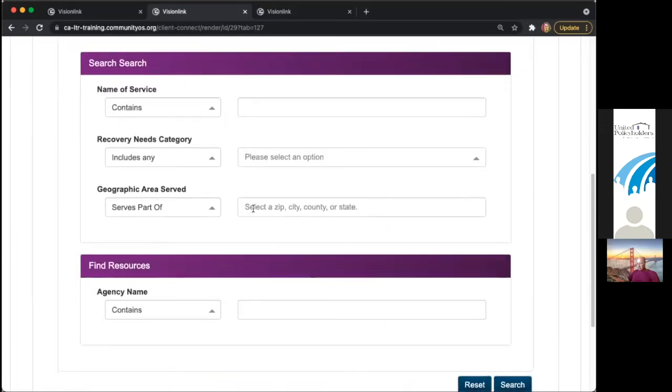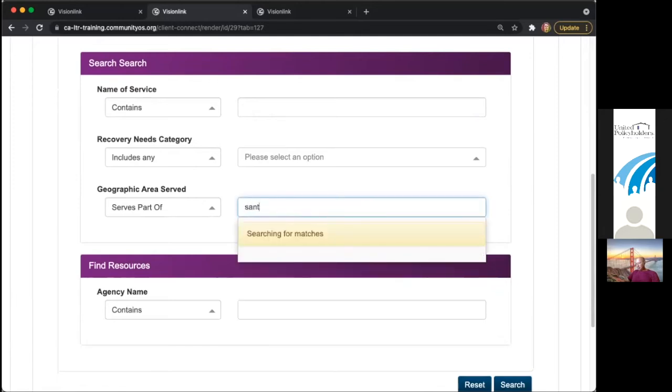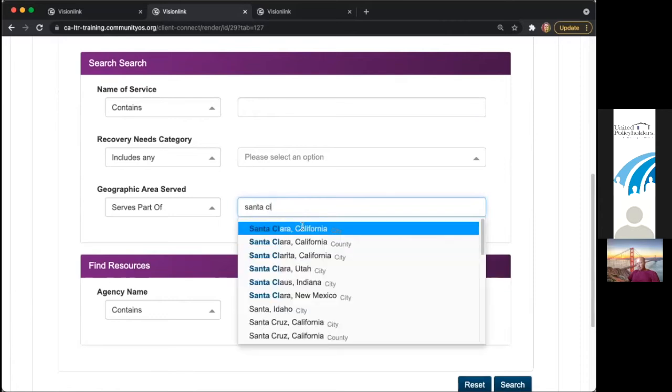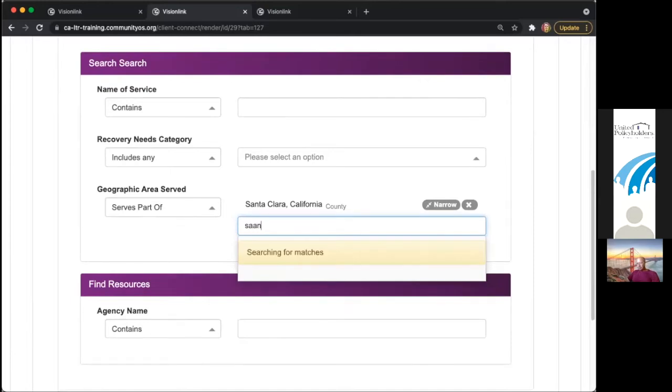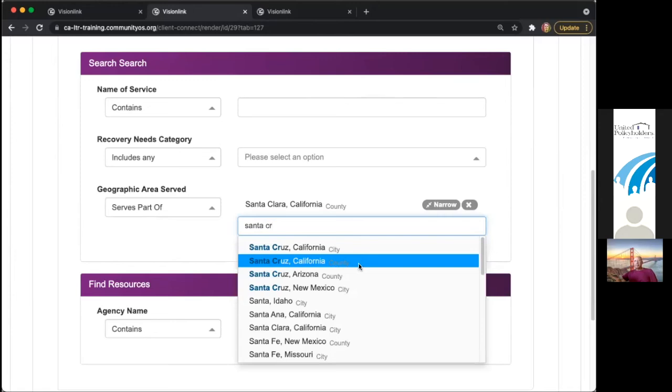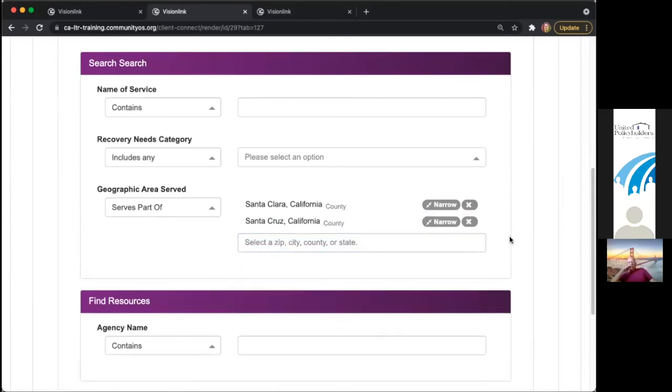The geographic area served, all the resources are entered in the system. The resource managers will define where that service is available. And this is a really cool part of being able to, let's say it's in Santa Clara, Santa Cruz, and you can see here, I can select the city or the county. And now I can search for all the available resources in both counties.